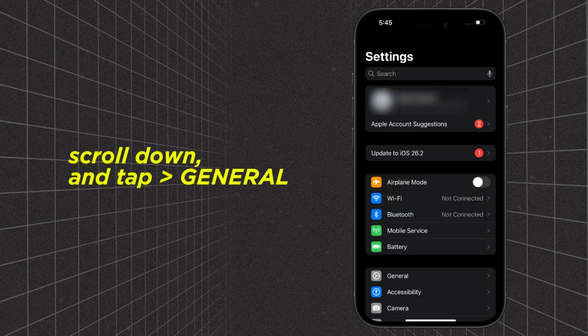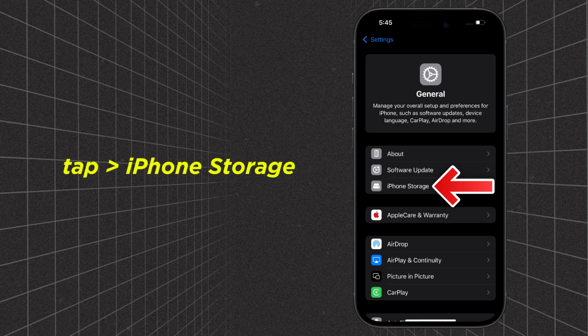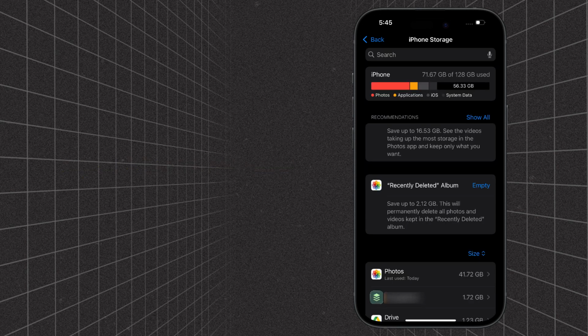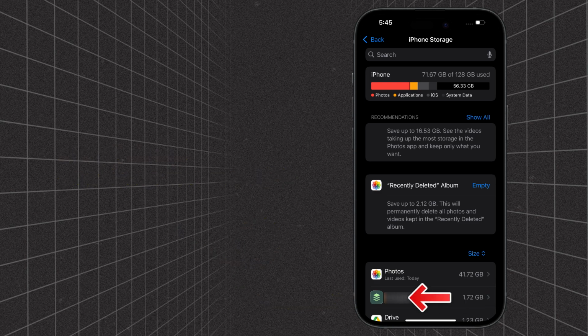From here, scroll down and tap on General. Once you're in the General Settings tab, look for the iPhone Storage option and tap on it. Over here, you can either search for the app or you can scroll down and look for it. Then tap on the app.